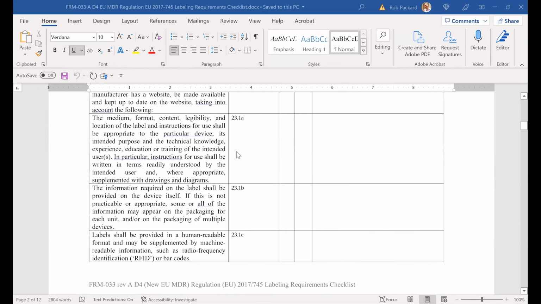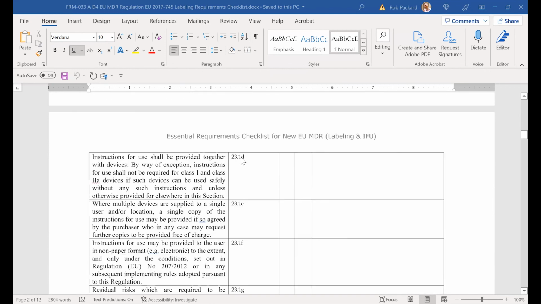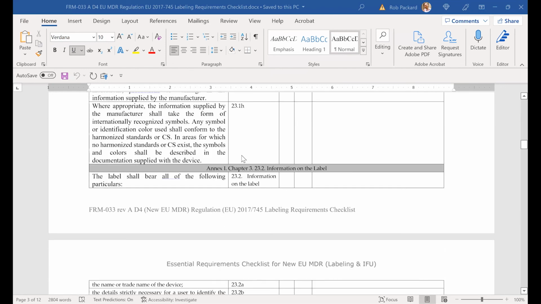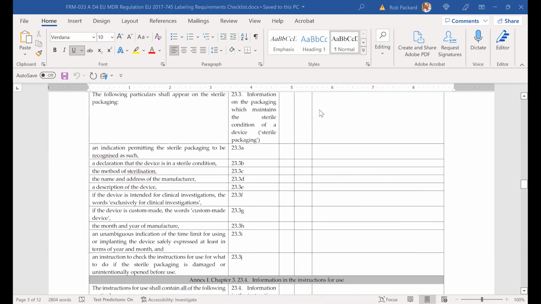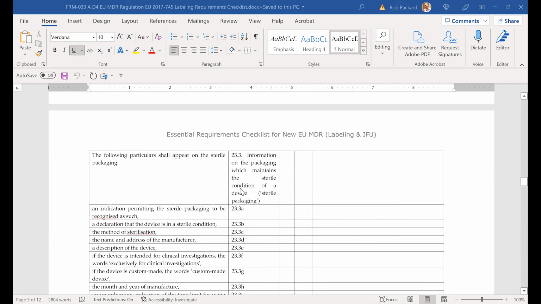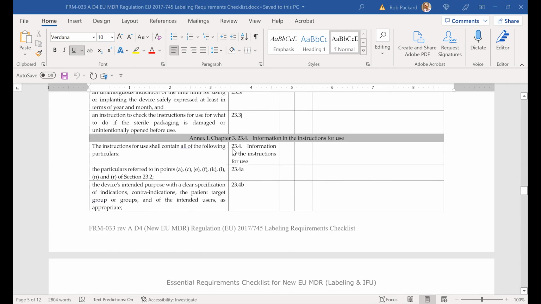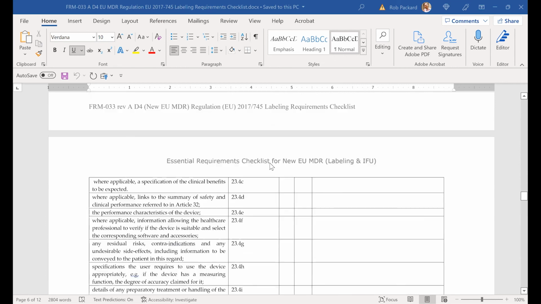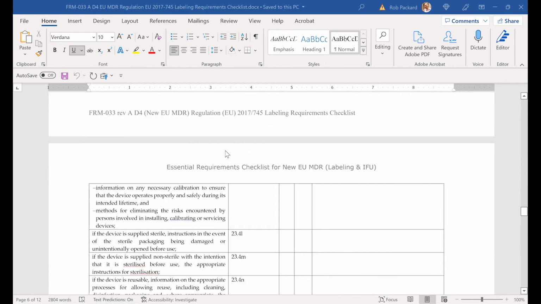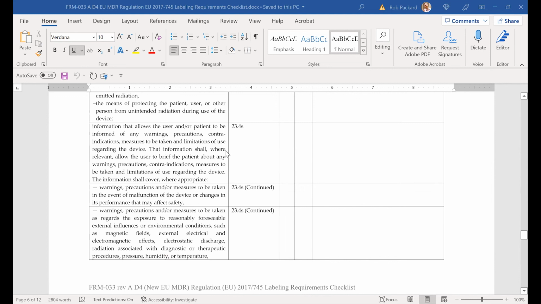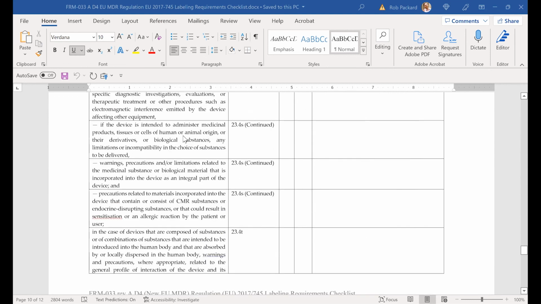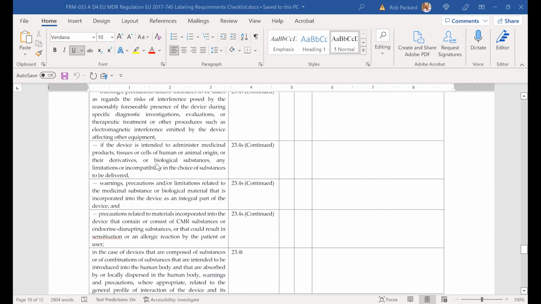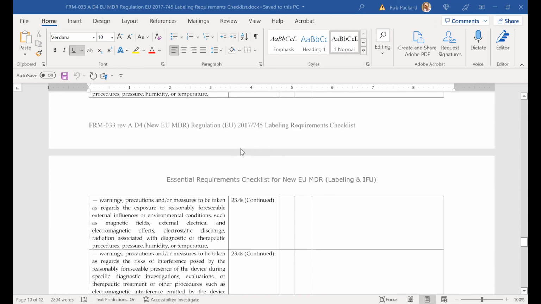And so we go through 23.1, which is general requirements, 23.2 for information on the label, 23.3 is the next section. For this, we're talking about sterile packaging labels, and then 23.4 instruction for use. And that's the longest set of requirements, and it goes on for quite a few pages. So every single requirement of instruction for use can be found in 23.4.